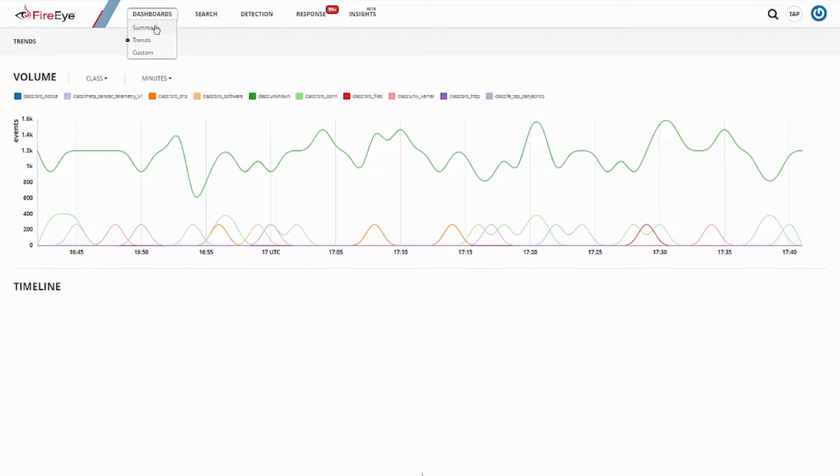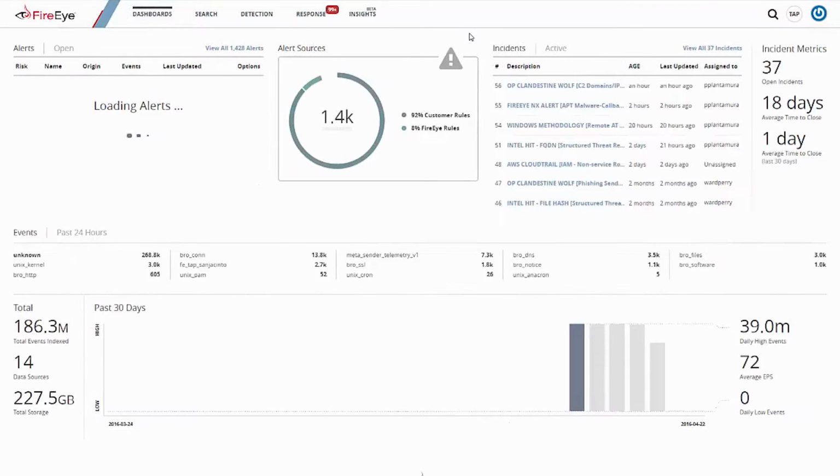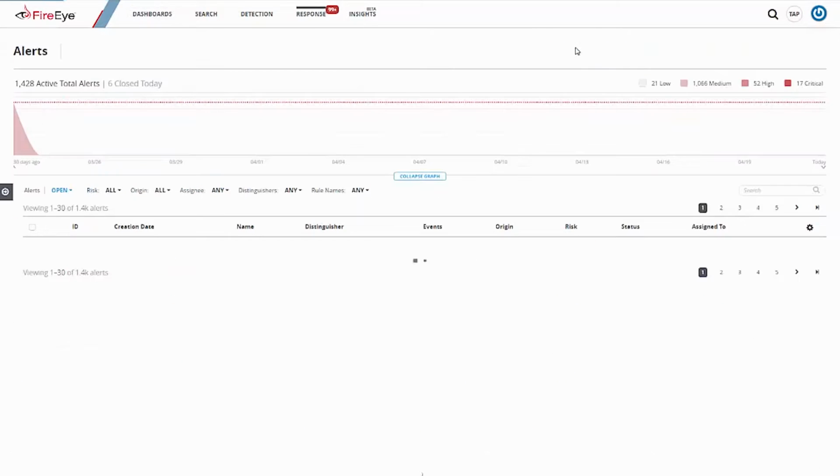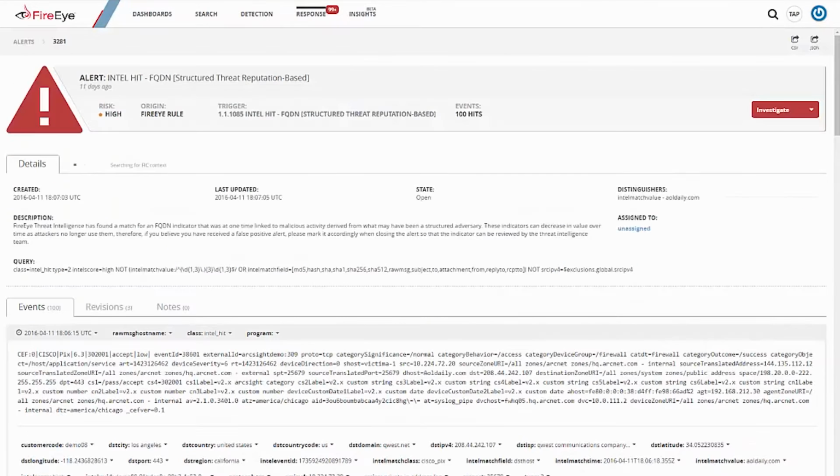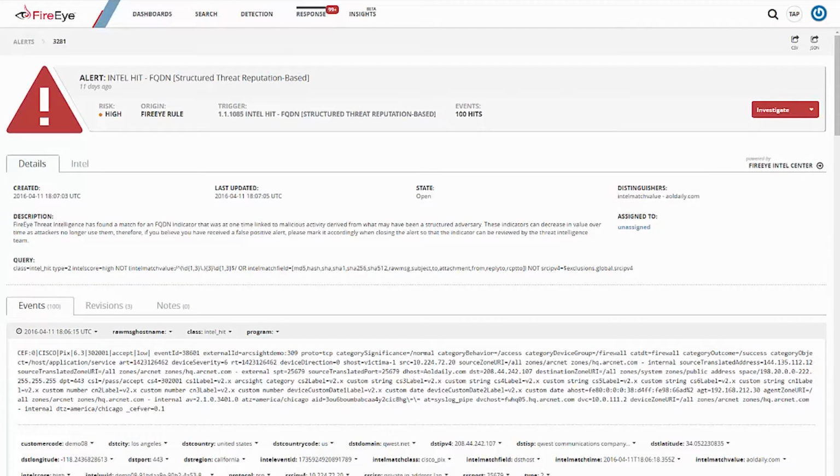I'll return now to the Summary Dashboard and follow this link to open all the alerts from TAP. Now these alerts fire based on FireEye Threat Intelligence, well over 1,500 rules created by FireEye, or rules that you create. So let's open one. We can see in the description that this is a hit on FireEye Intelligence.